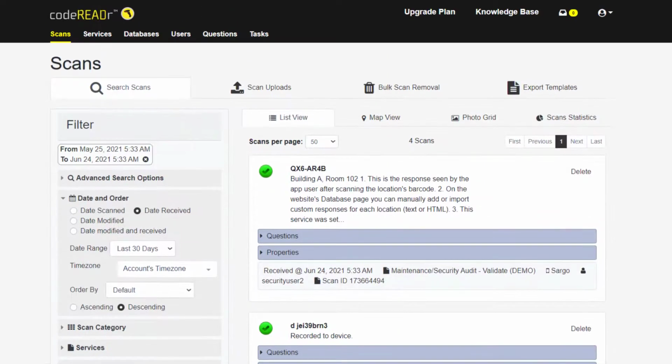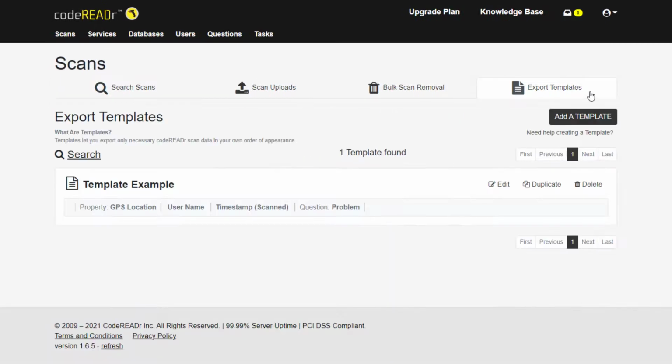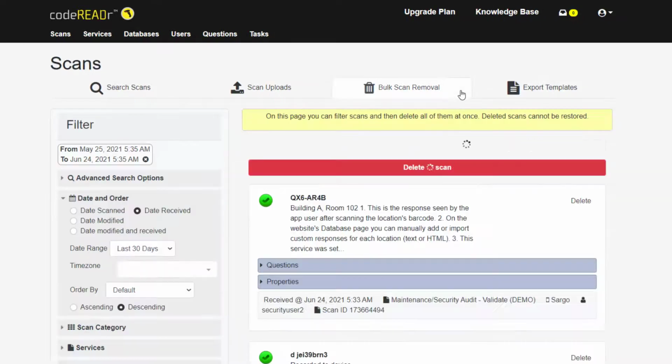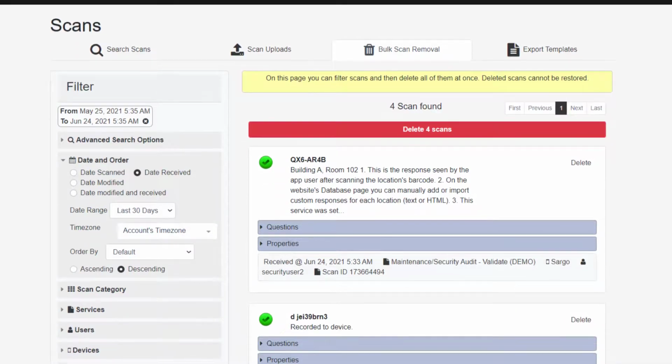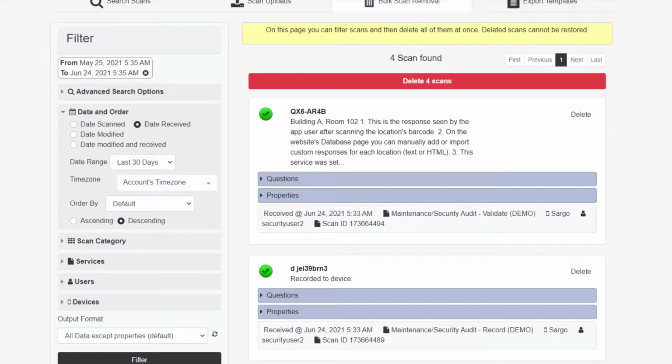Back at the top, on the right, is where you can access Export Templates. Here you will see all of your created export templates available for editing, along with the option to add a template. Next to the Export Templates tab is an option for bulk scan removal. You are again given the filter options, and can then remove all scans which match your filters.